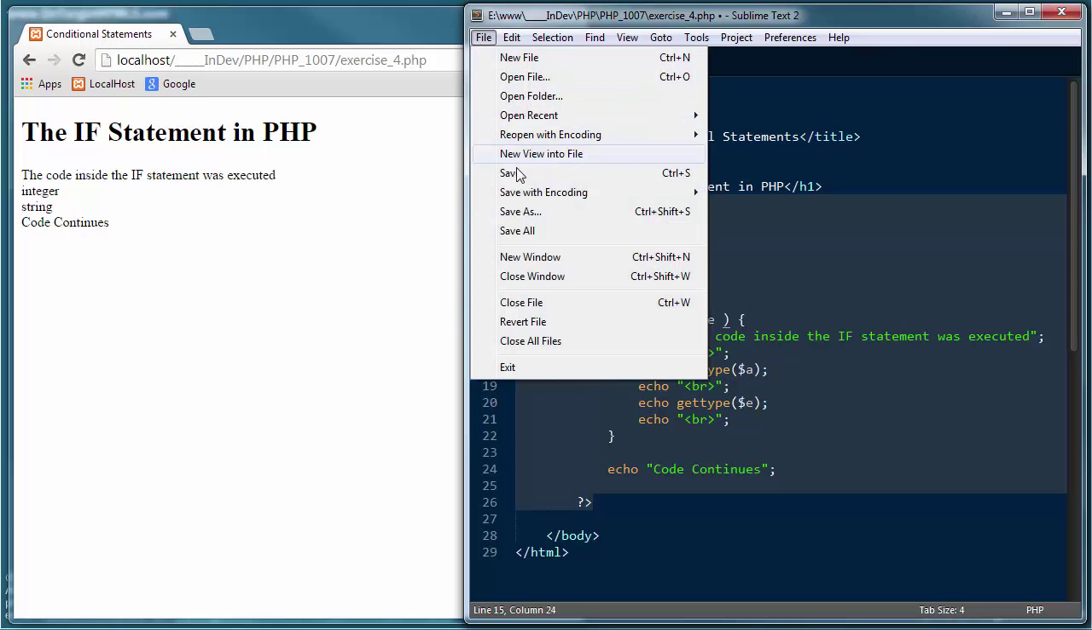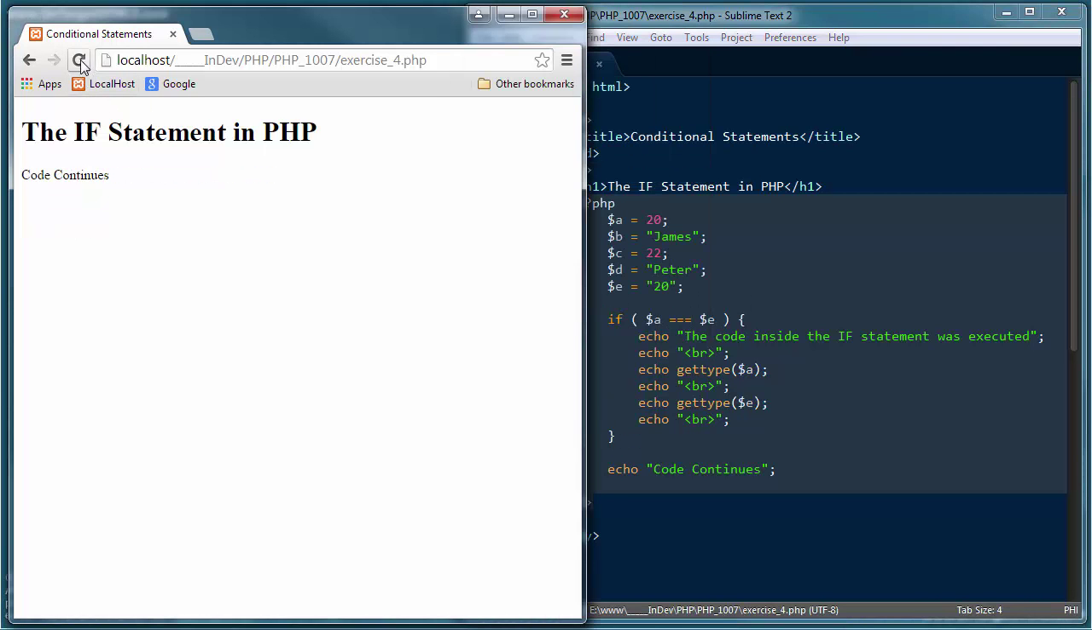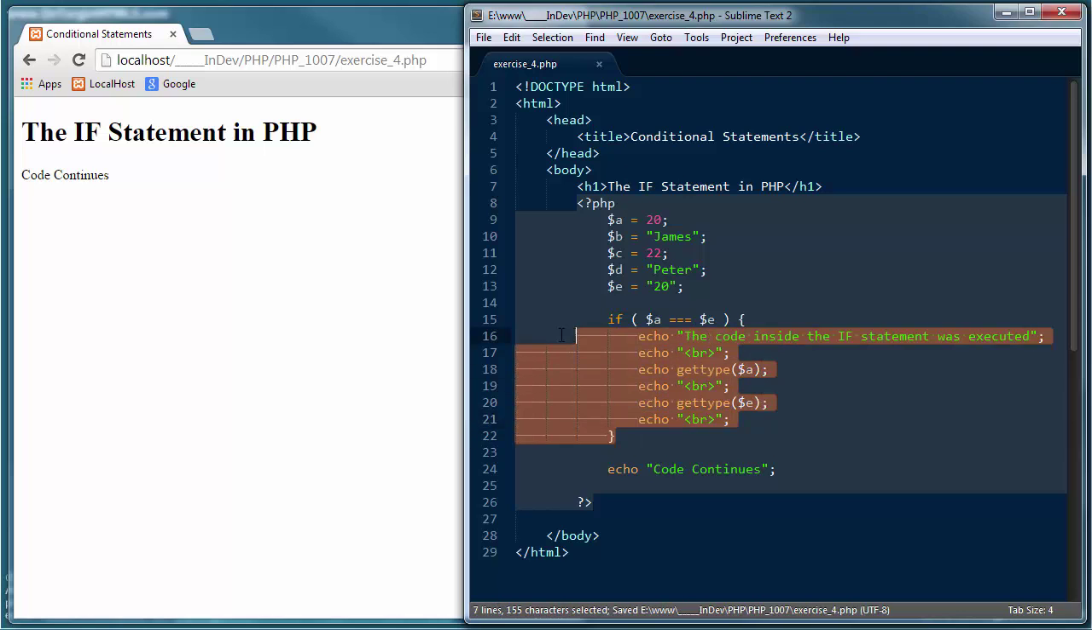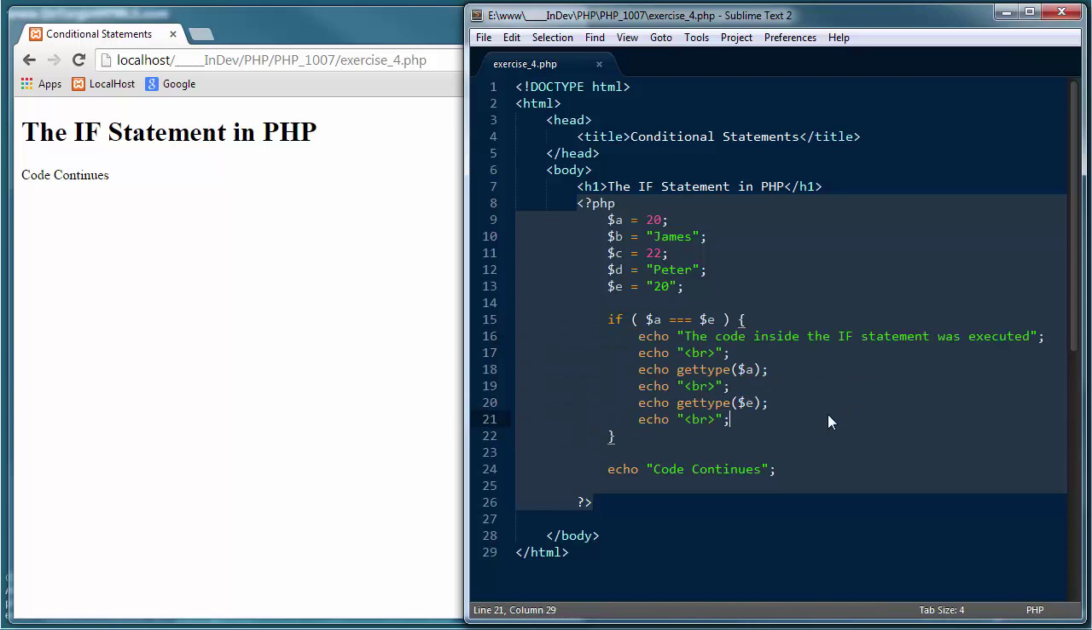Let's go ahead and save that change, refresh our browser window, and you'll see now that we drop completely out of this code. We didn't execute any of it because they're not identical. E is a string and A is an integer. So it's very important to understand, when we're using the triple equal signs, not only are we concerned with the values, but we're also concerned with the data types. A double equal sign is a comparison. A triple equal sign is an identical comparison. So they're identical not only in value, but in data type.